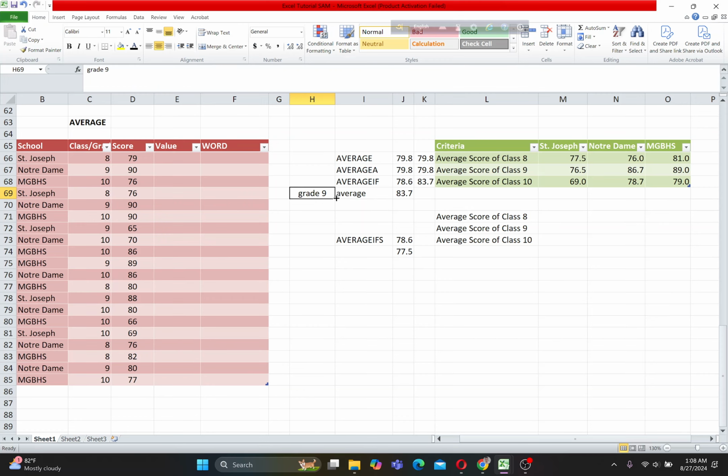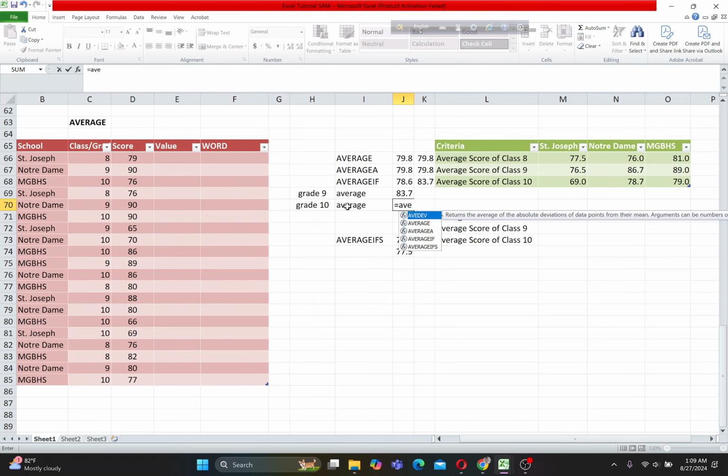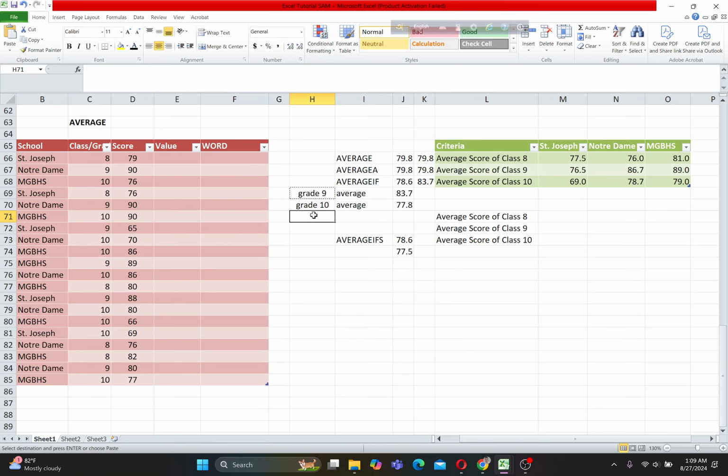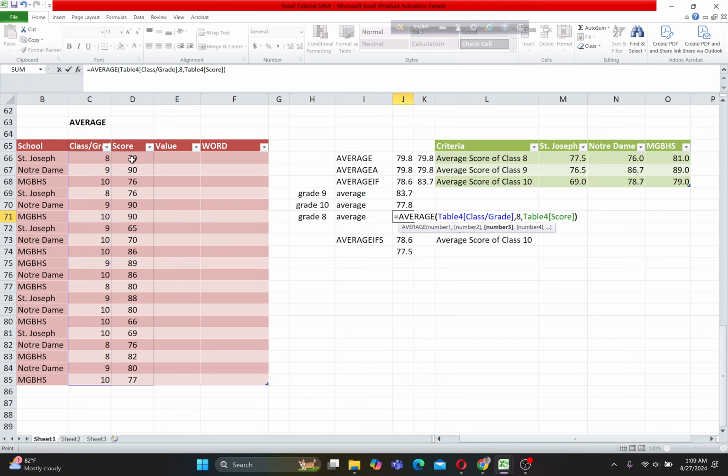So if we want grade 10, what will it be? Very simple: AVERAGEIF, select the reference column, comma, 10, comma, select the whole corresponding values. So this is it. This way we know how to get the average value according to a reference. Average, comma, 8, comma, and the range of values.